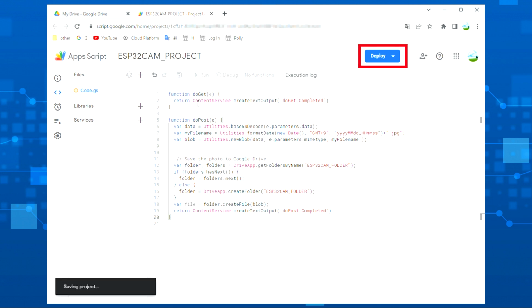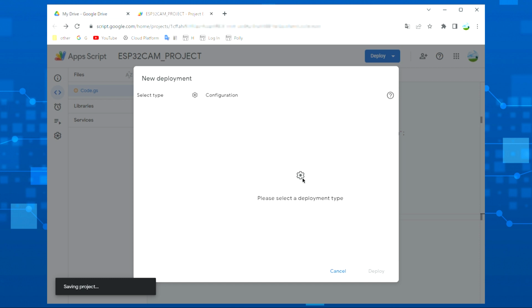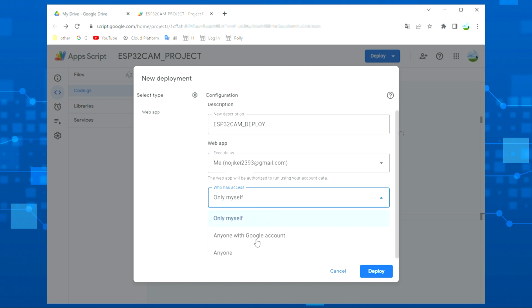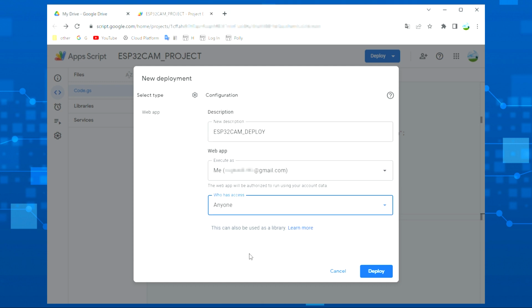Next, we will deploy. From the Deploy button on the top right, select New Deploy. Click the Settings icon on the top left and select Web Apps. Next, you will be asked to enter your name, so enter your name. Also, select Who has access so that everyone can access it. Once completed, please deploy from the button on the bottom right.